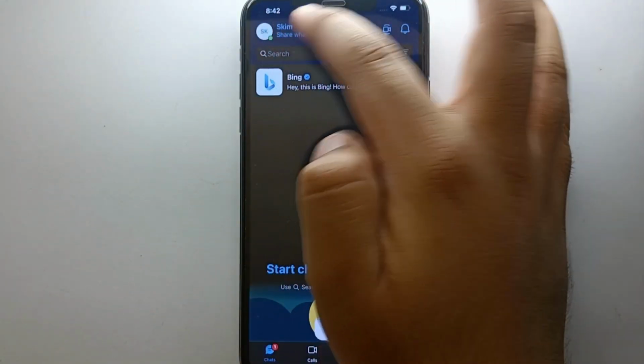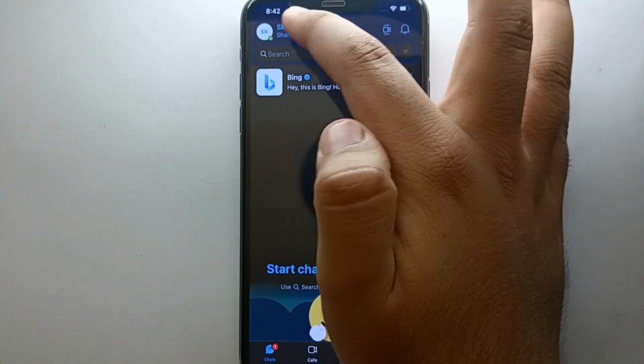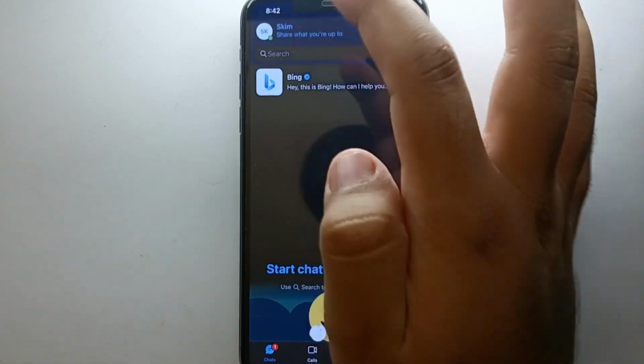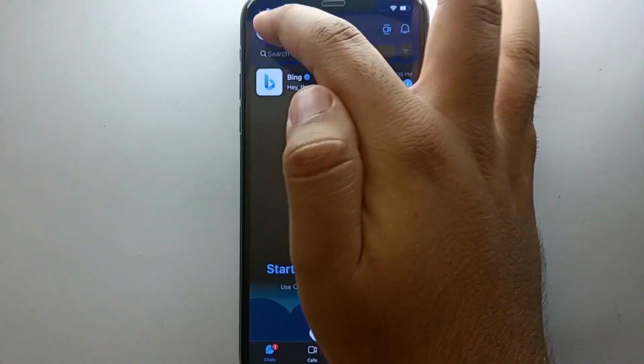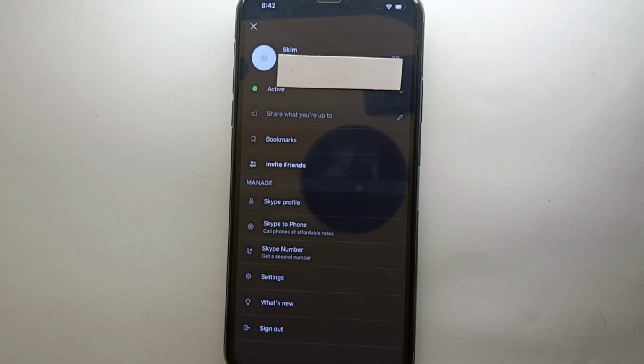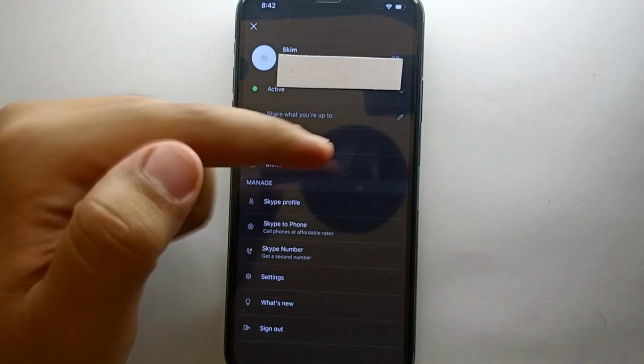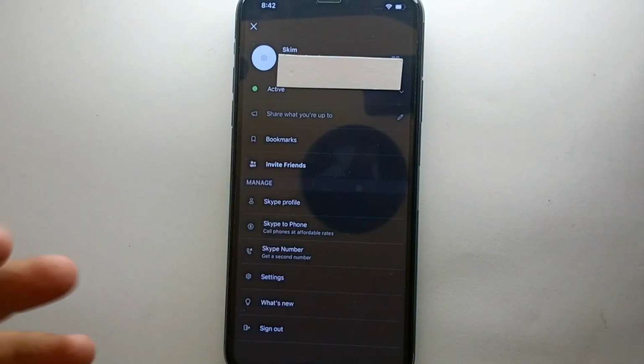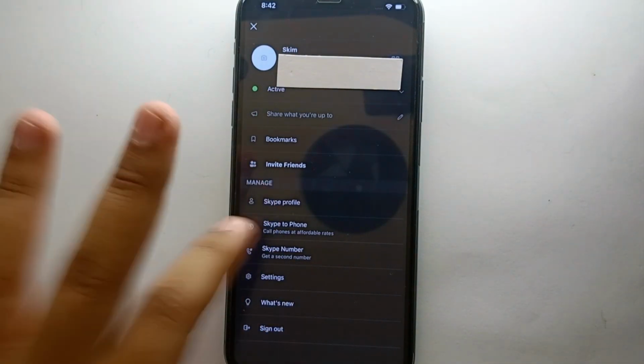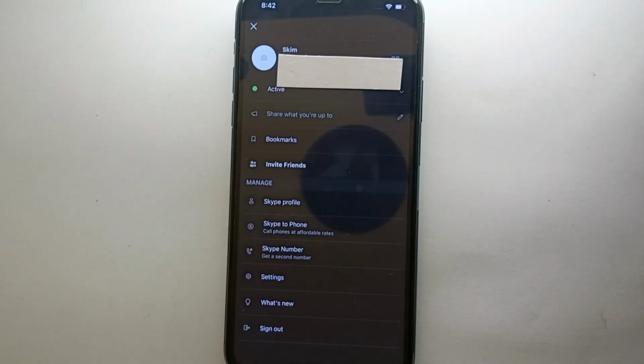So from all these options, what we have to do is simply tap on our profile icon, which is on the top left side of the screen. Once you get here, you will see your name written on the top, and other than that, you will see many different options. Every option has its own purpose that it performs in this app.